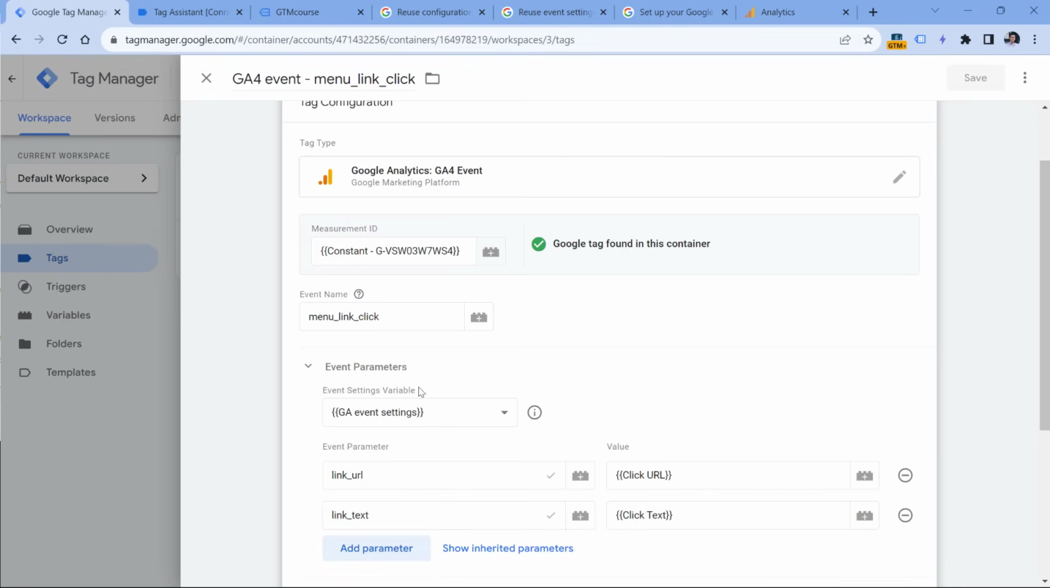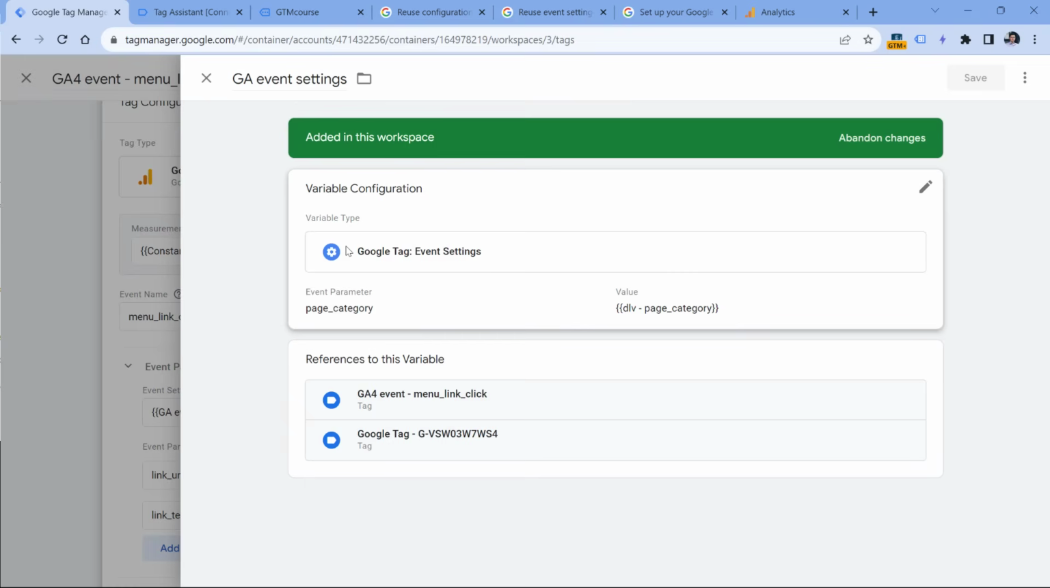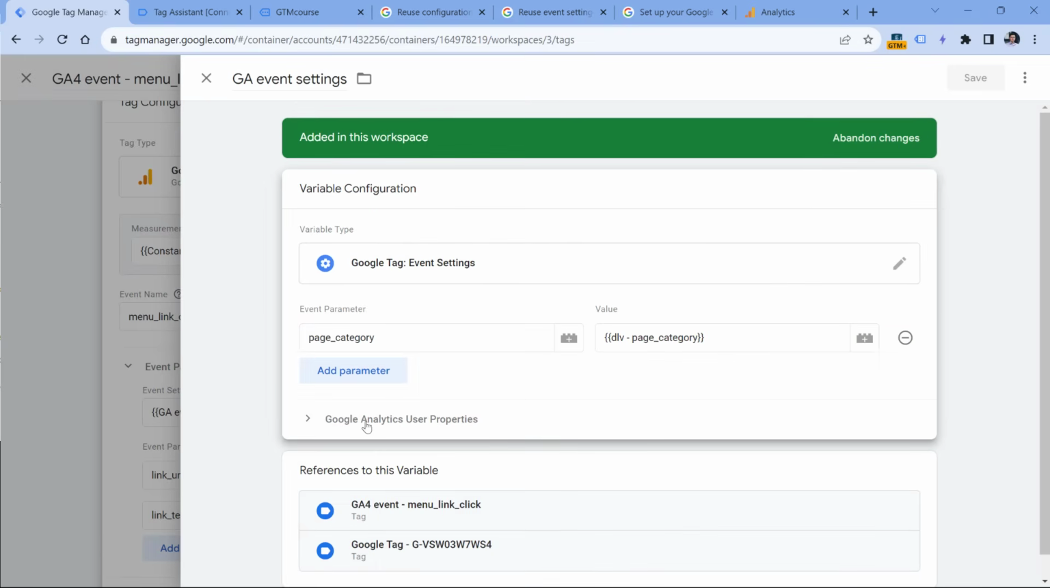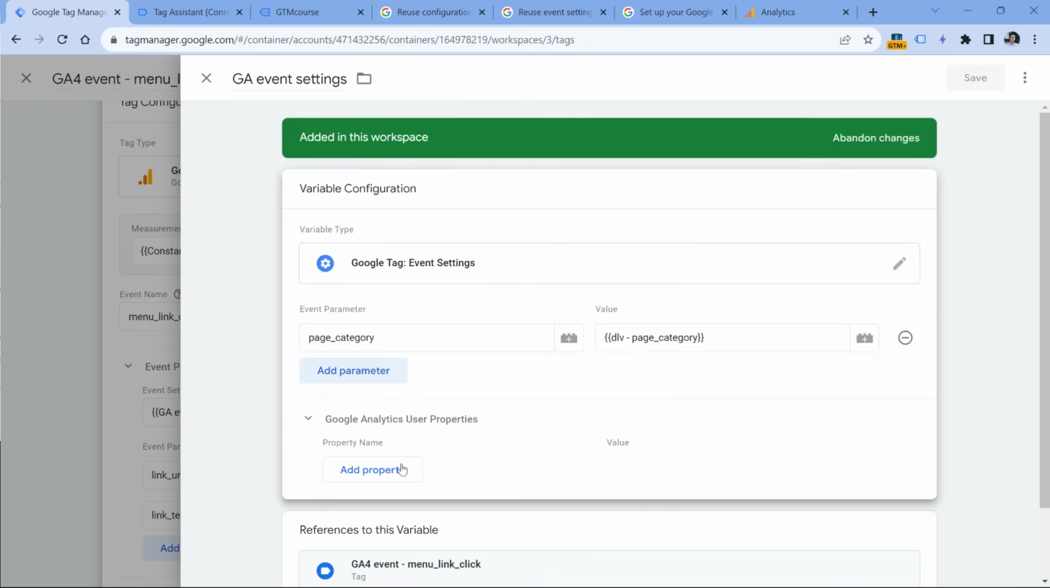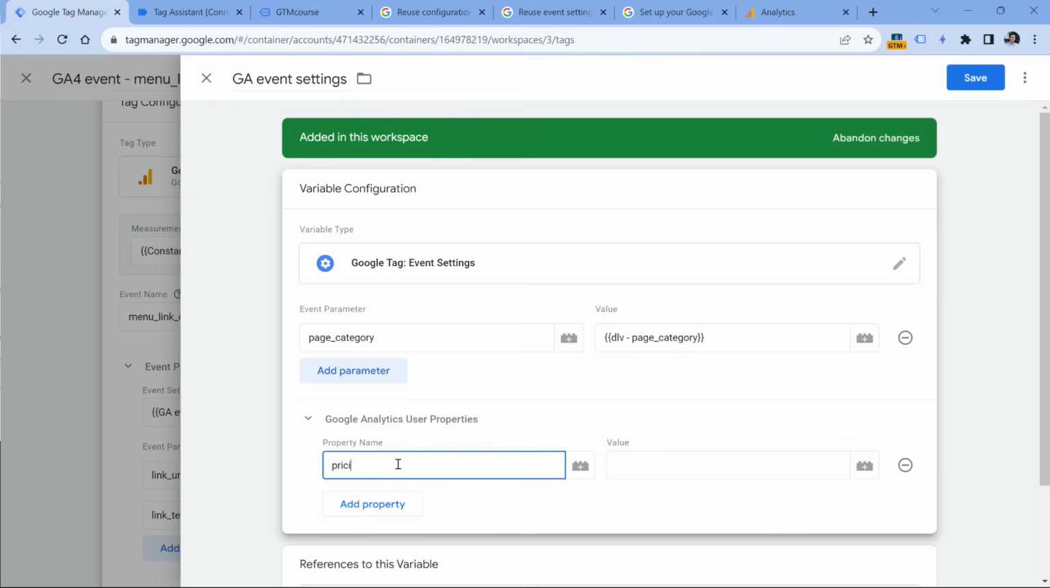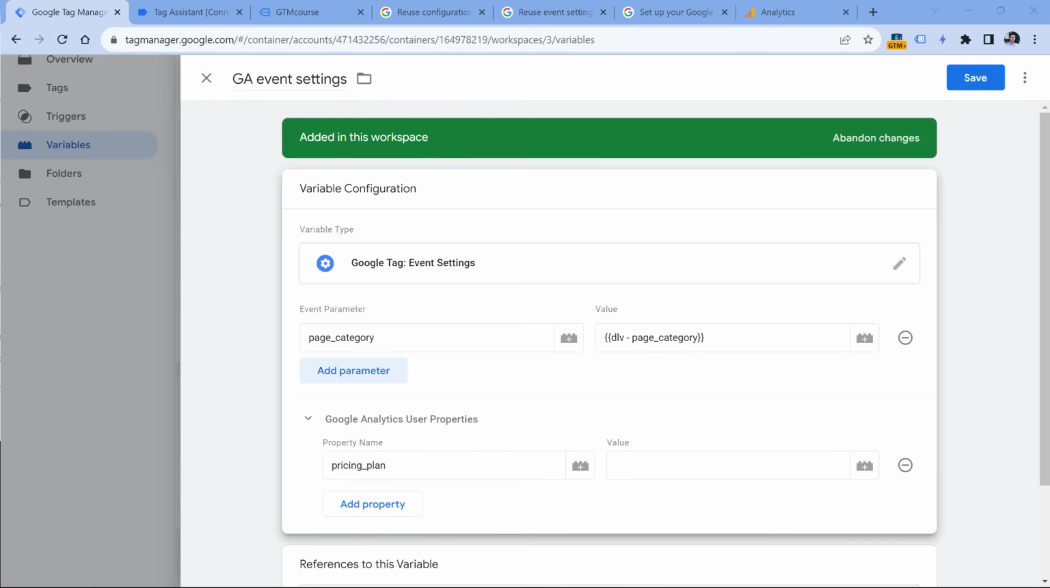You can also manage the user properties in the event settings variable as well. You can just click on this button and then here you will see Google Analytics user properties. You can add a property, for example, pricing plan, and then you can insert some value right here. So this looks like the process of setting user properties has become a bit more complicated, especially for beginners. Basically, you could have an event settings variable, then inside that variable, you would set the user properties, and this variable should be set in both event tags and in the Google tag.